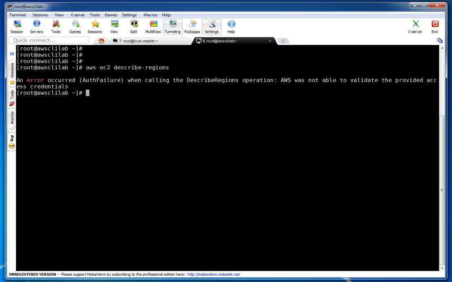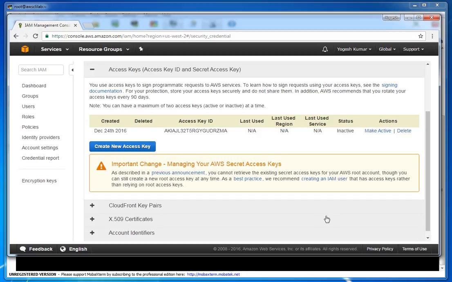So this is the error we are getting. To fix it, if you see, I have deactivated my account, and that's the reason the command did not work. I'm making it active again. Make active.